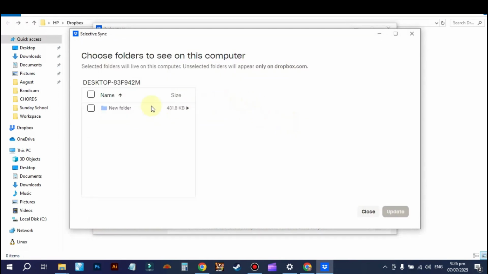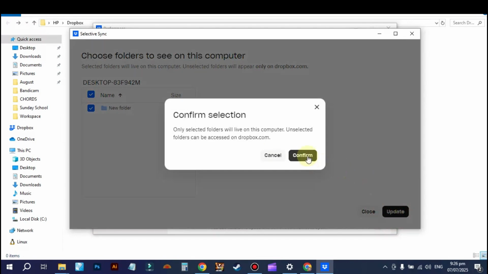As you can see, these are the files that are currently available in my Dropbox. But if I want it to also appear on my computer, you need to select those folders. So I'm going to select here and then click Update. And then Confirm.